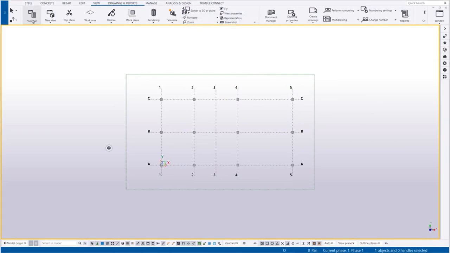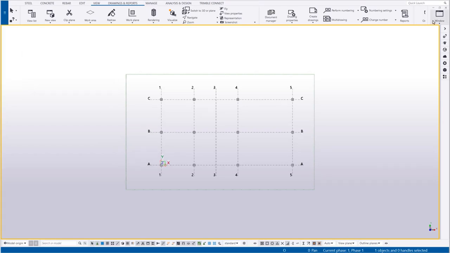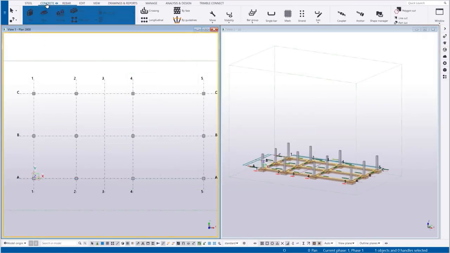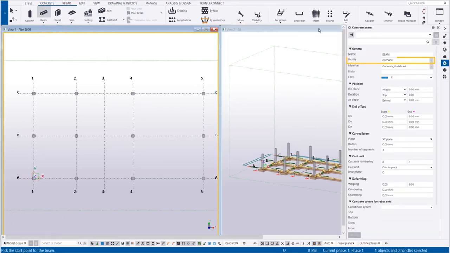First, let's open up the view you created earlier at level 2800. Under Window, select Tile vertically. Open the Properties for Concrete Beam from the ribbon by holding down the Shift key. The profile should be 600 by 400. The depth for the beam should be set to front and 0.